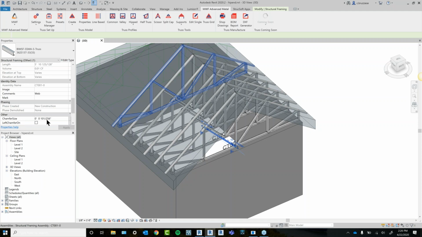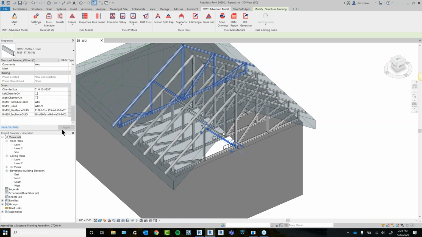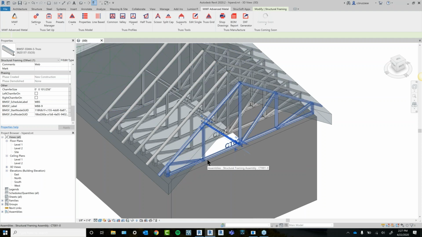I'll just highlight that the two options that you can use are built in to the families already. There's a generic labeling or the actual label option just uses the nodes. So this can just be web between node 8 and 9. If any of you have used trusses at all, you'll know what that means.